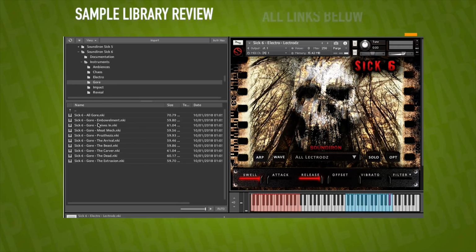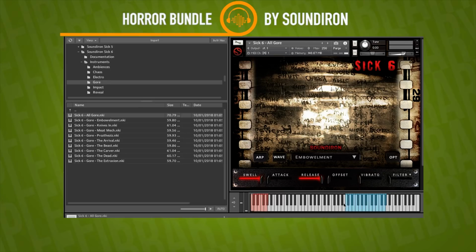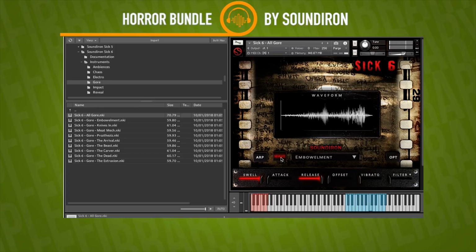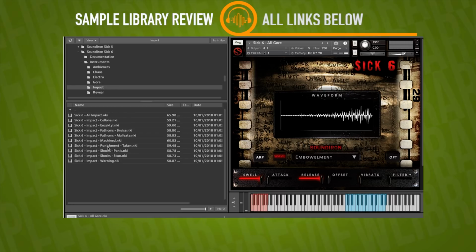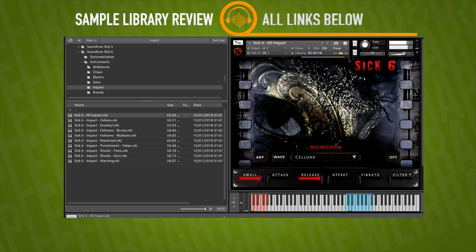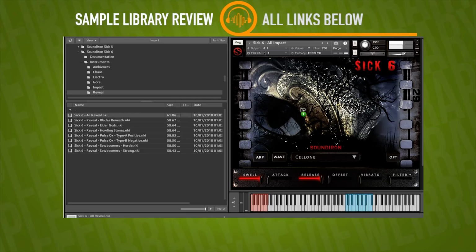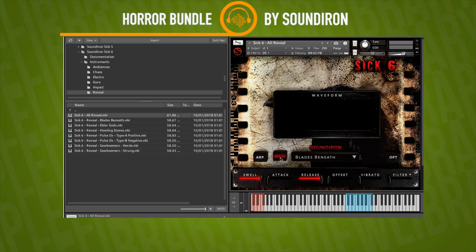We got another folder of gore. I'll play a couple of those to check them out. They're like risers. Pretty nice. And then we've got a folder with a bunch of different impacts, instruments. I like the artwork on this too. This one's called the reveals.